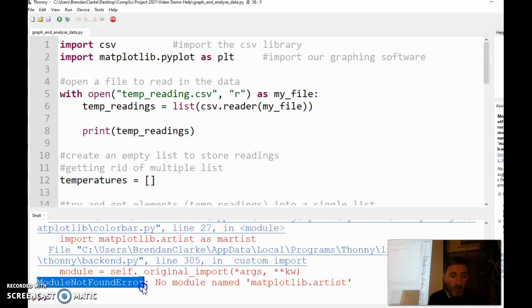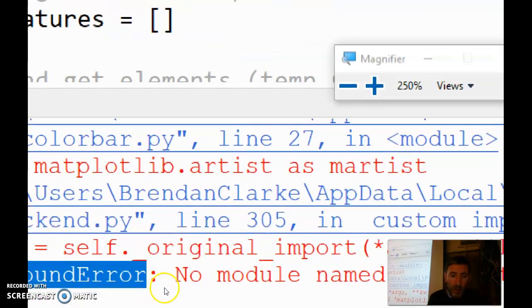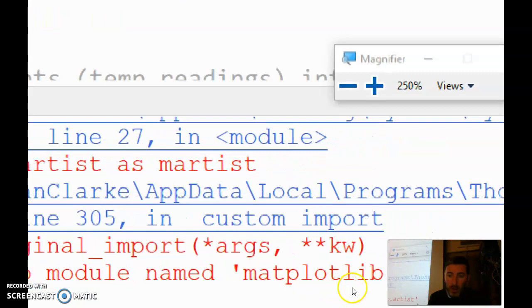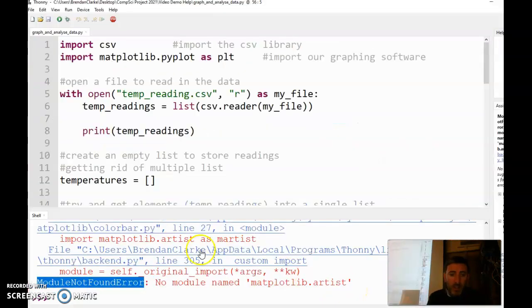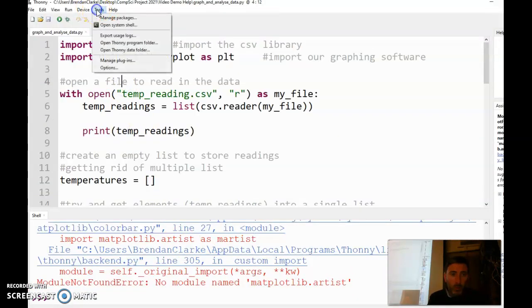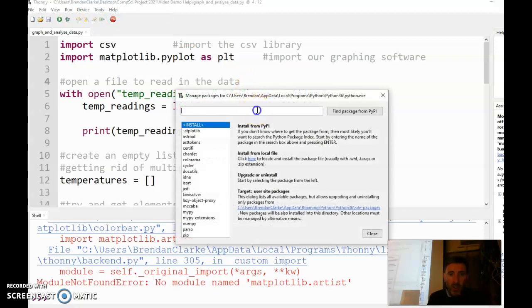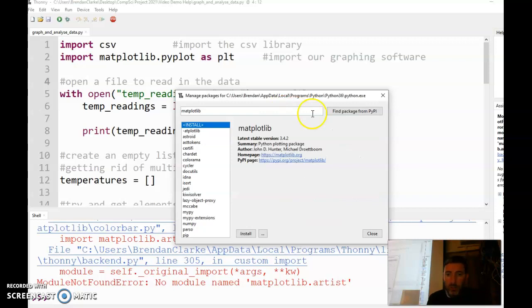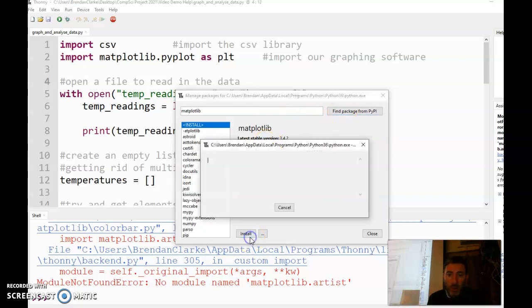Module not found error. No module named matplotlib.artist. So what we need to do is go up to Tools and in reverse type in Matplotlib, search for it using PyPI, install it. Takes very short time.